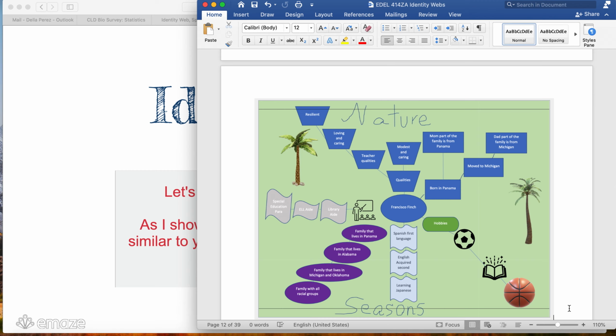And then Francisco, very nice. I love that you use the computer to type in your stuff and create a very visual web here. But we have qualities, that you're born in Panama, hobbies, Spanish your first language, family lives in Panama, different jobs you've done. Well done.